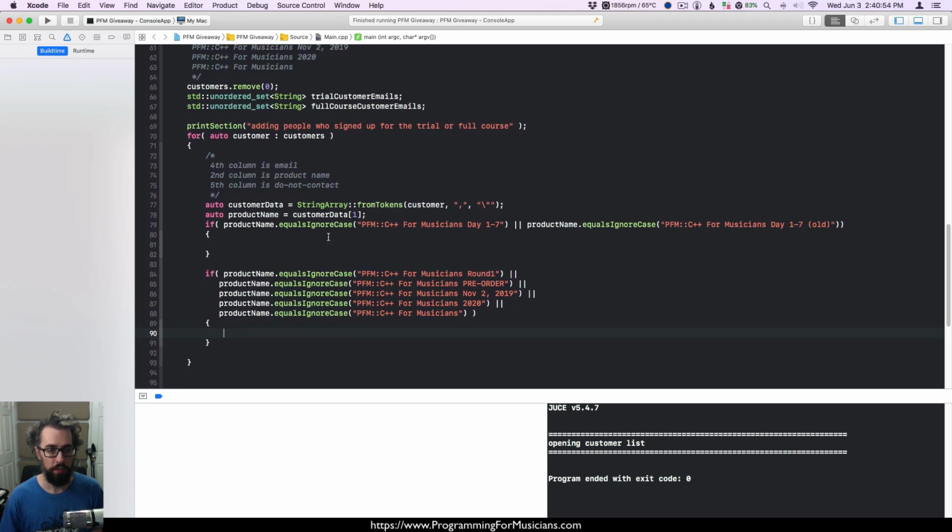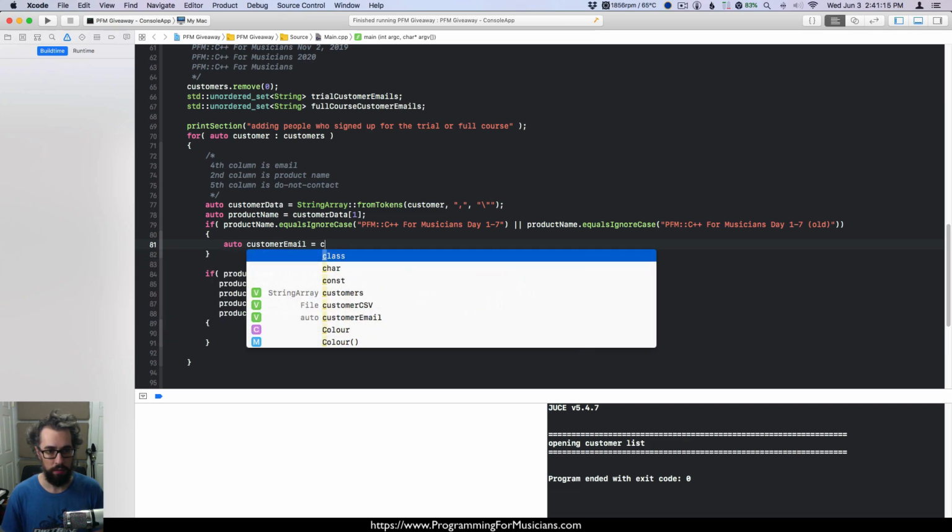Okay, so if they signed up for this, then if they are not a do not contact, then we're cool. And if their email address contains an @, just to be extra sure that it's an actual customer, then we can add it to this. So we'll do that check first. Auto customer email equals customer data.